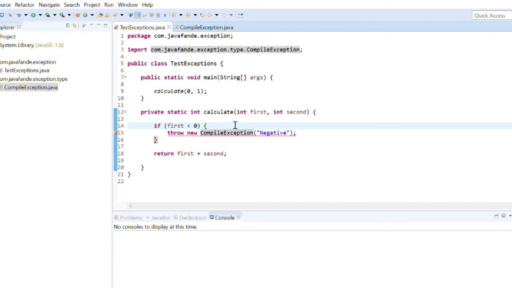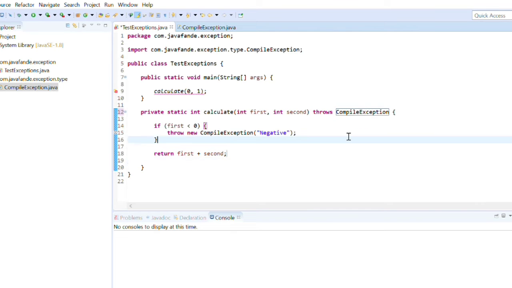So what are the options we have? We need to add a throws clause here. Okay, so let's add a throws. So it becomes throws compile exception. So now the compiler knows that this method is going to throw. Now this exception will propagate to the parent. So what is the parent of calculate? It's the main method.